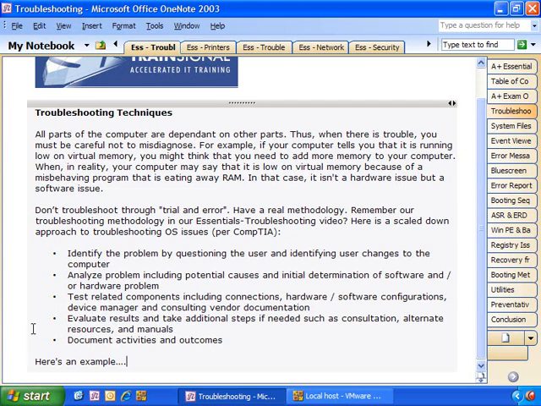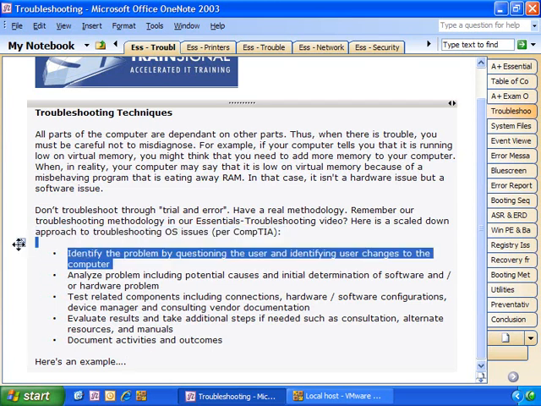Start off with this first bullet right here. Okay, have you ever been able to print? Well, yeah, I print every day. Okay, well, that's good. Has anything happened recently to the printer or to your computer that might have triggered this? Has anyone been by to do any upgrades?